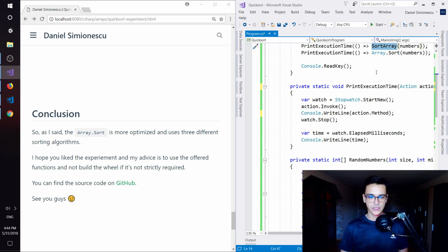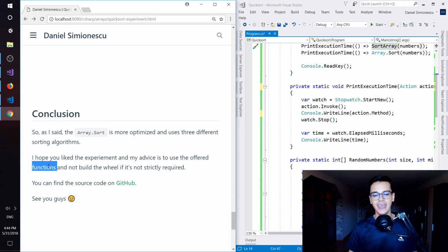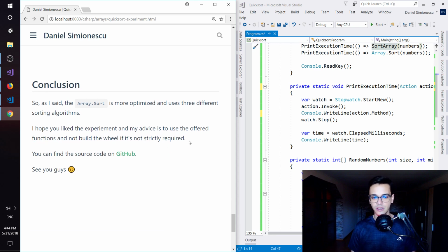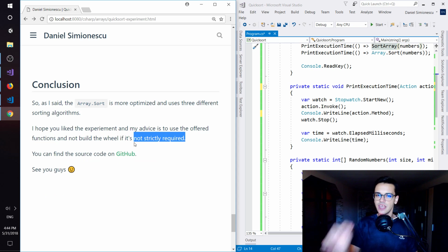So let's conclude this video. As I said, Array.Sort is more optimized and uses 3 different sorting algorithms. I hope you like this experiment, and my advice is to use the offered functions or methods and not reinvent the wheel if it's not strictly required. So if you have a very narrow specific requirement in your company, in your job, in your personal project, don't waste your time on these things. Try to build something meaningful, something which adds value, not just a Quicksort, which has been done thousands and thousands of times by developers.